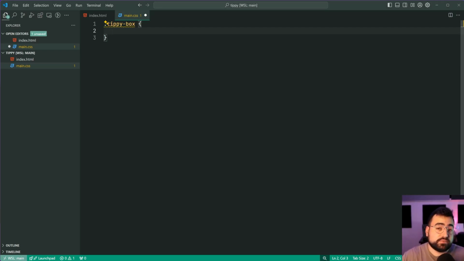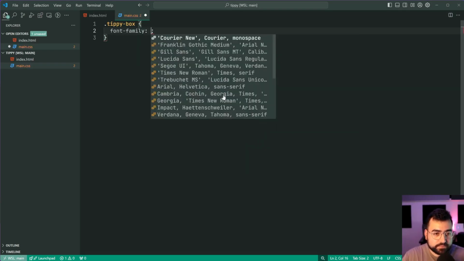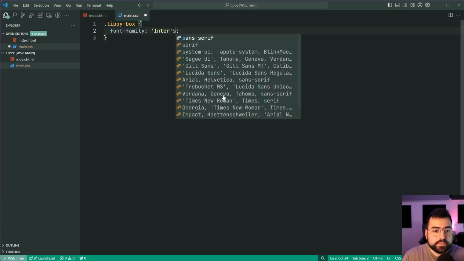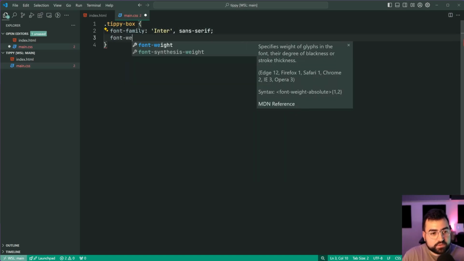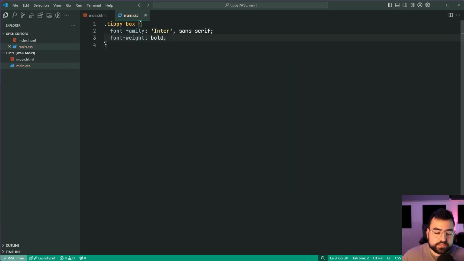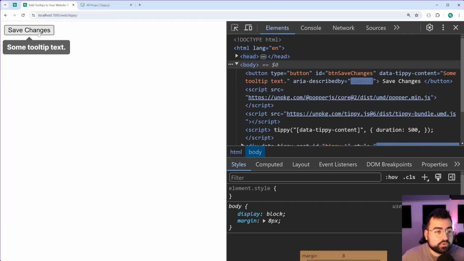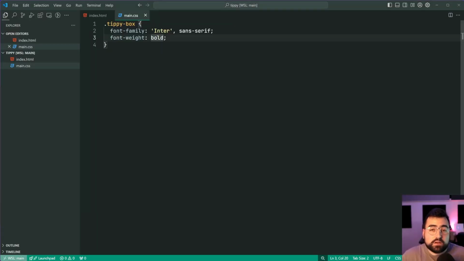Let's change the font family. We're going to say font family equal to inter and then sans serif. Might also say font weight of bold. Save this, go back in the browser, refresh, hover over, and we get that font change being applied there. So that is the way you can have your own styles on tippy.